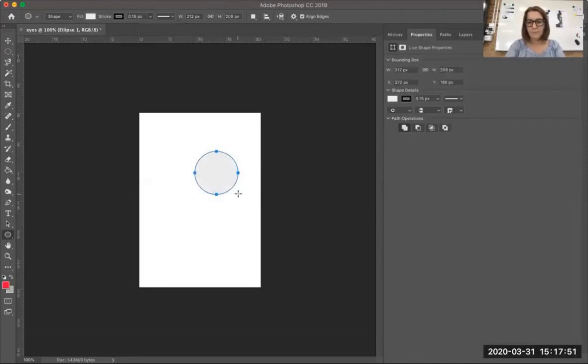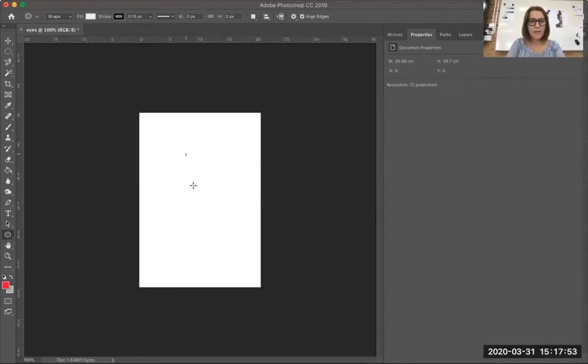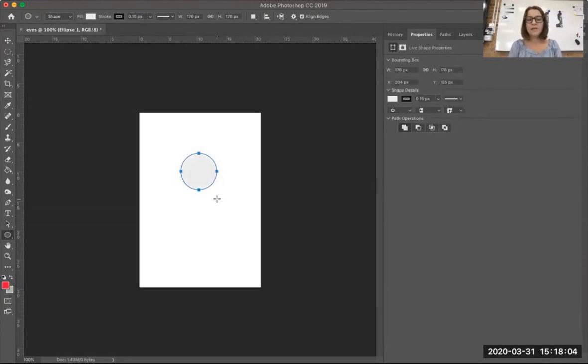If you want to draw an ellipse, you can. But to draw a perfect circle, you simply hold the shift button and you'll get a very round circle. Okay, so there is my eye.